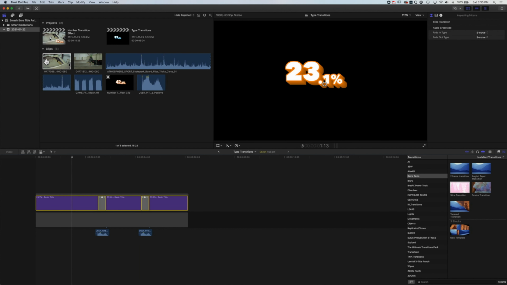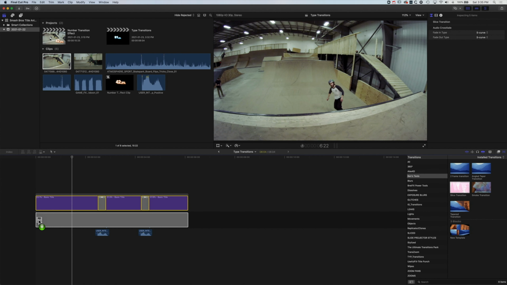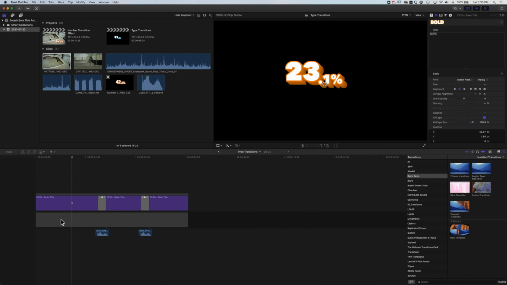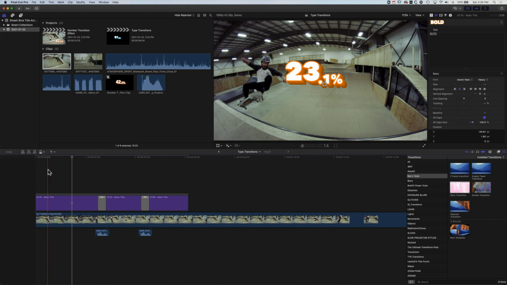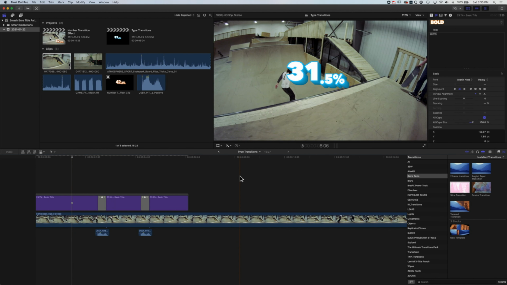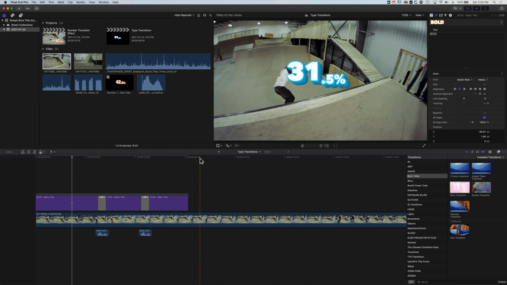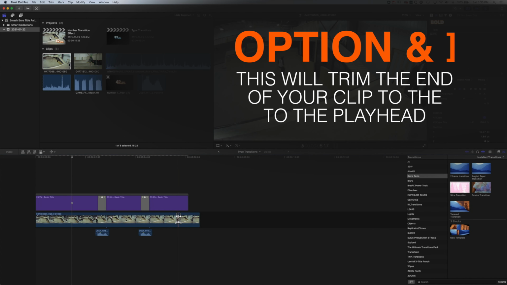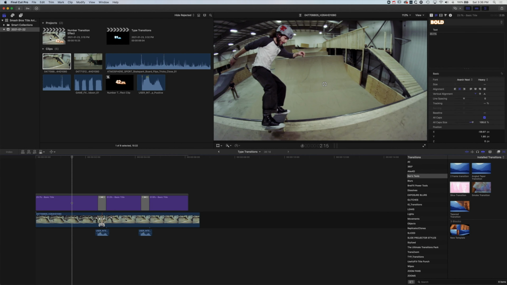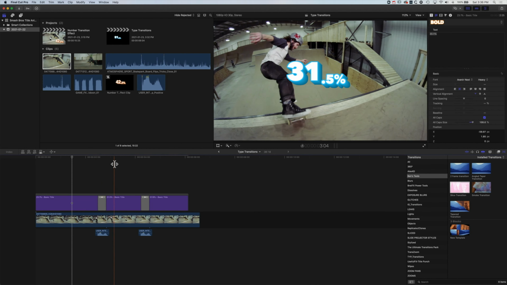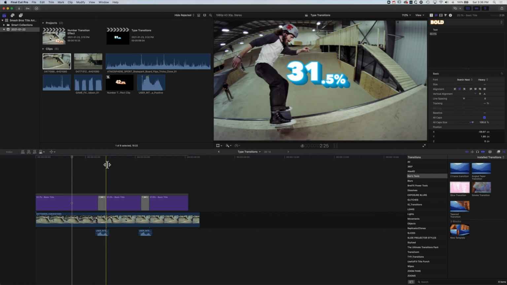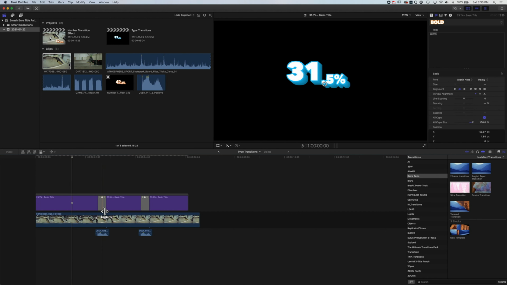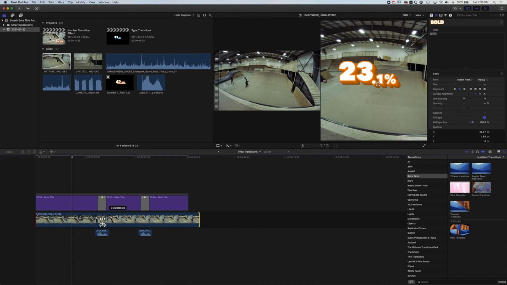So we're going to drag this down. I'm going to hover over the gap clip there and let go, and I'm going to replace that. And you can see now I've just got my skateboarder in there. And if I want to trim this, I can use Option and the right square bracket to trim it from the end, and then we'll find a spot where he scores. So that's almost in the right spot. So maybe we'll just move this back a little bit.